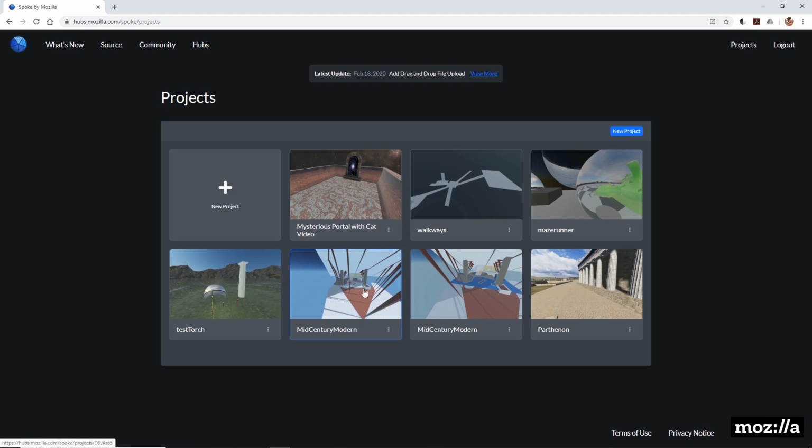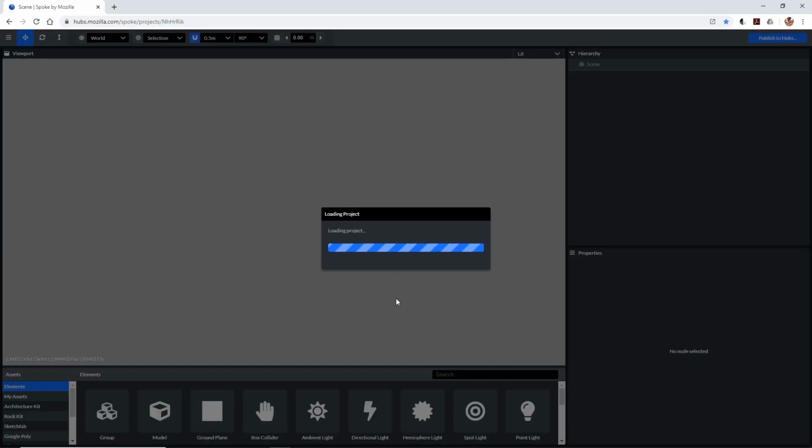So you can create different objects in Blender, import them into Hubs, and here I'll show this one. This is a recreation of the Parthenon, the Acropolis. And it's got a couple of statues, different things.